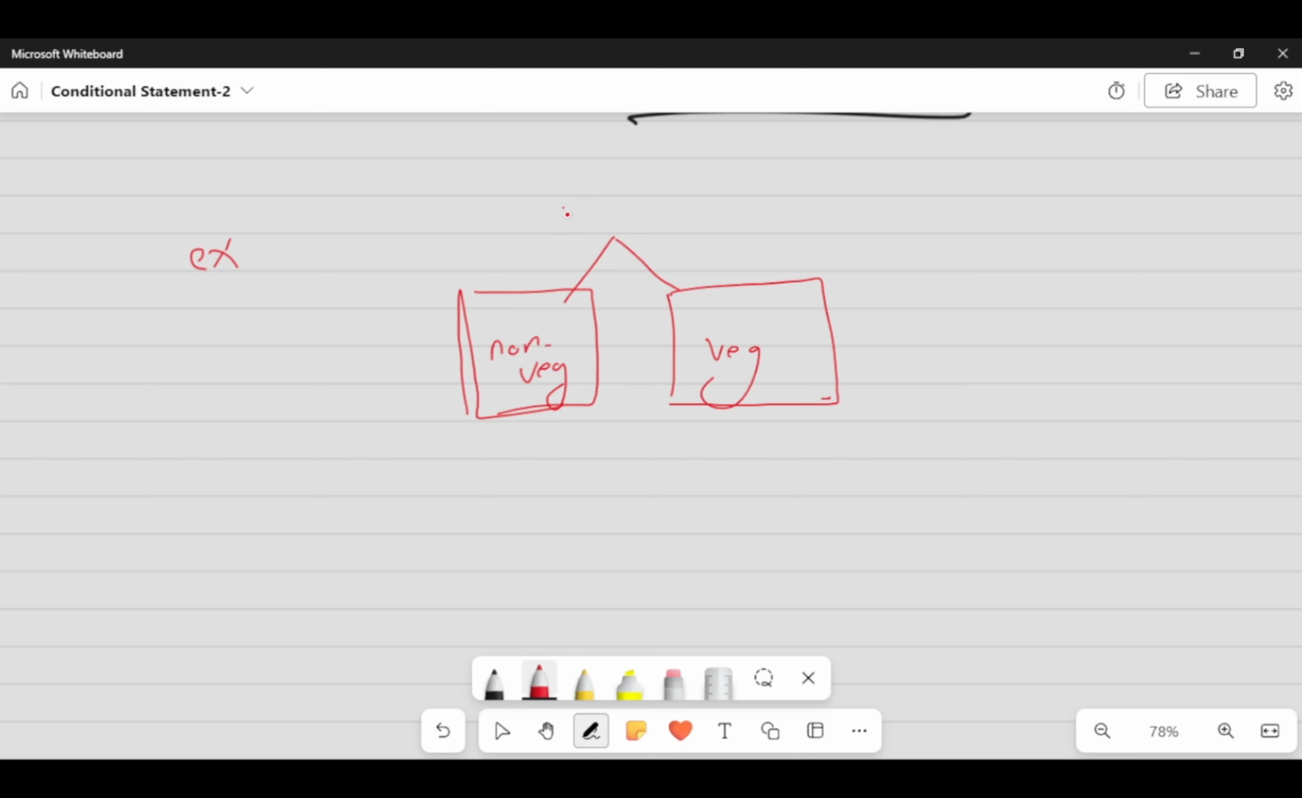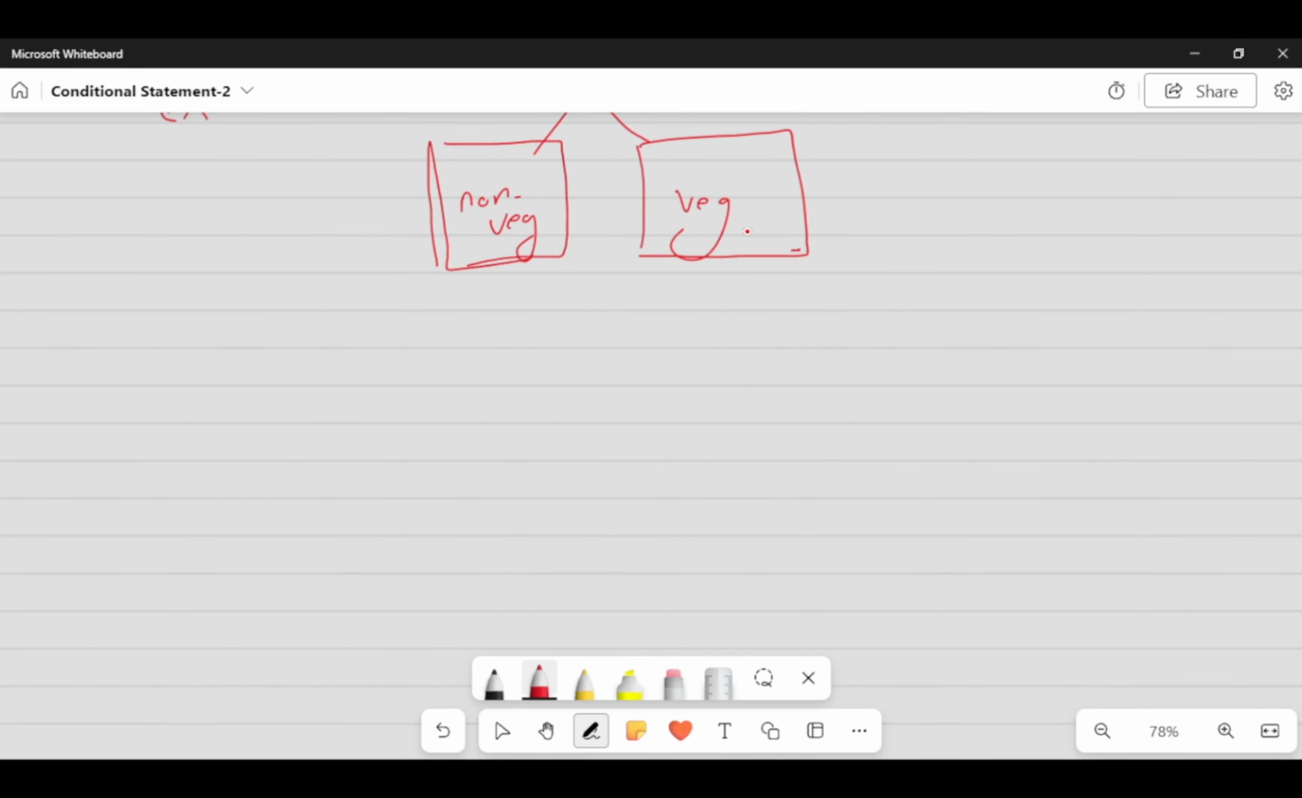First of all, we have to decide the condition. If the user gives veg, definitely it will jump to here. If the user chooses non-veg, then definitely it will jump to here. But what happens in veg? There is a lot of menu available.